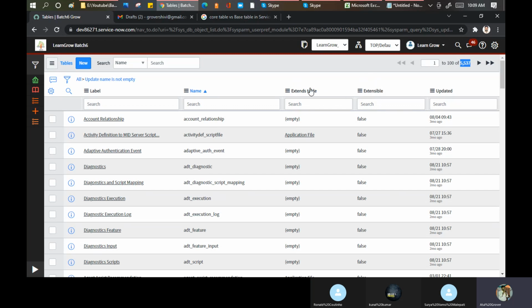Extended and extensible, these two terms are different. Extend means from which table you are extending this. Extensible means you are authorizing or telling other people, okay, you can take help from me.